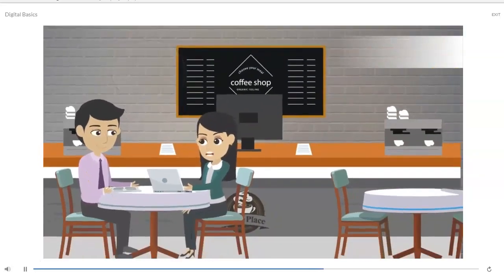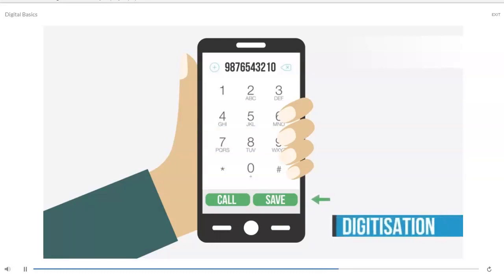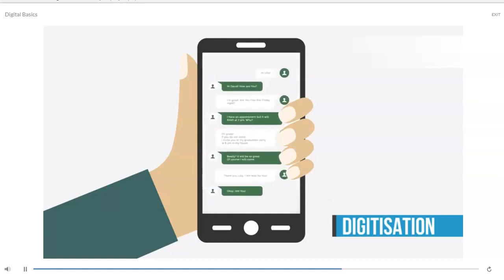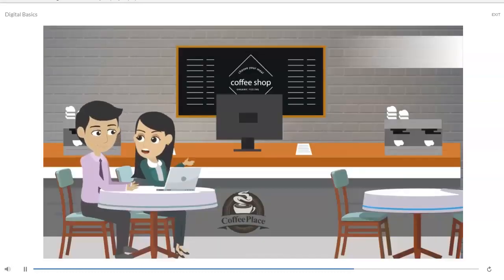Perfect. See, instead of noting down the contact on a diary or paper, you saved it on your cell phone. This is called digitization. And instead of sending a letter, you used that phone number and sent a message. That's called digitalization. Let's understand this concept more deeply.